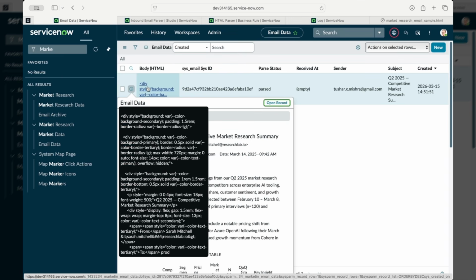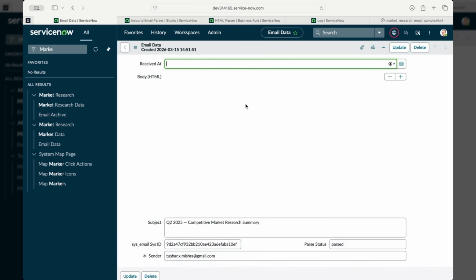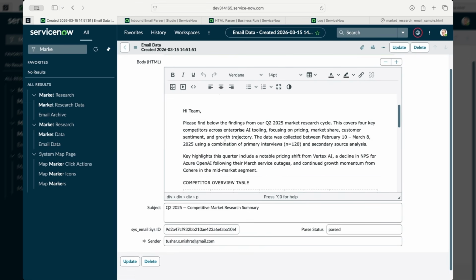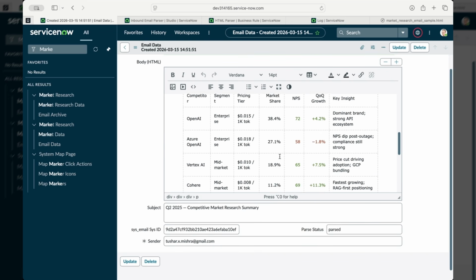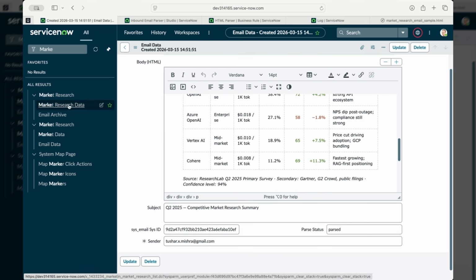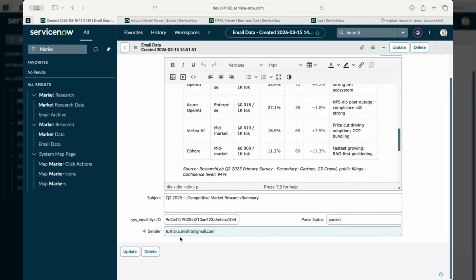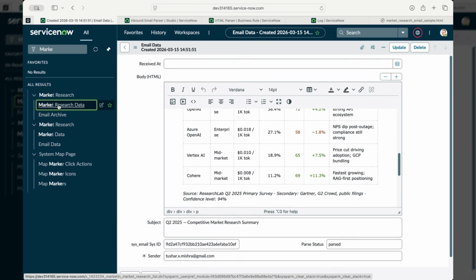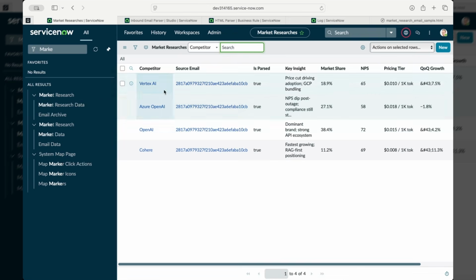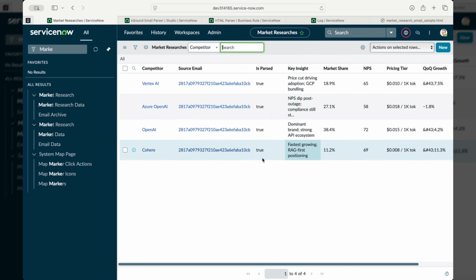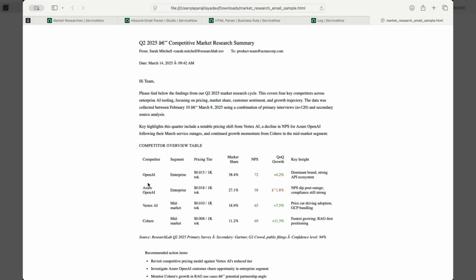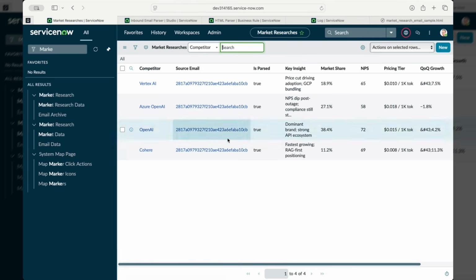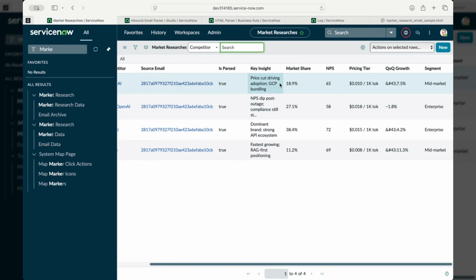That means we should now have our email record. Now the email record is present over here, so let me open it. As you can see, it has the proper email information and the table which we want to extract as separate records in the market research data. Okay, so the subject is there, email parsing, everything is there. Now in the market research table, we already have 4 records created, for the 4 tables which are present in the email, with all the information.